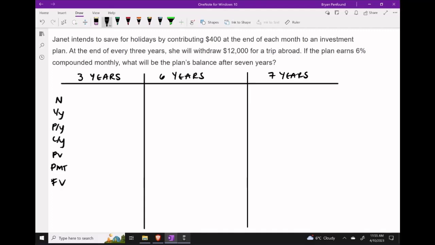Let's go ahead and set up a little chart to help us deal with this problem. What I've done is I've divided this into 3 columns. The first column is going to deal with the first 3 years of events. Then we're going to have that first withdrawal of $12,000. The next column is going to deal with the next 3 years of events. That'll lead us up to the end of 6 years, where we're going to have our second withdrawal. And then finally, we have to deal with that last year that'll get us up to the 7-year balance mark. So our goal is to figure out the future value over here at the 7-year mark.